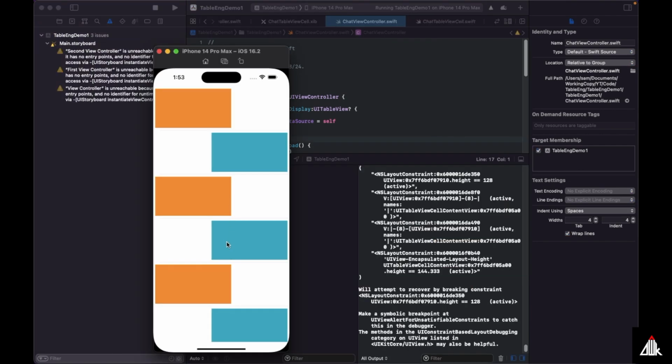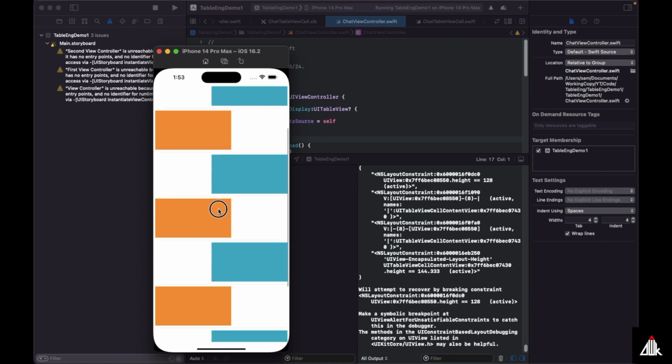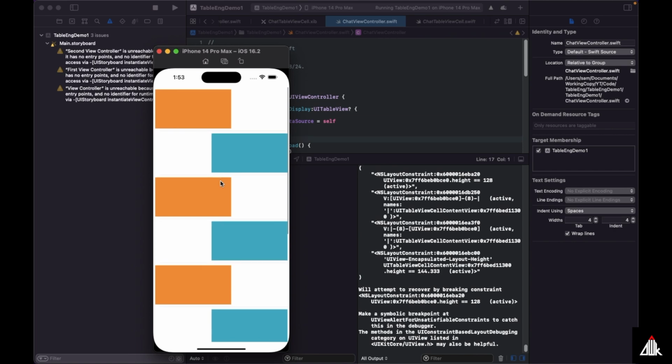Okay, so you can see our application is loaded, and a lot of NSLayoutConstraint errors happen, but ignore that for this tutorial. Just focus on the design part. You can see that all the cells are being loaded, and for the even rows the orange cell is getting loaded, and for the odd rows the teal, mint I guess, cell is loaded. That way we can handle all the design for chat applications.